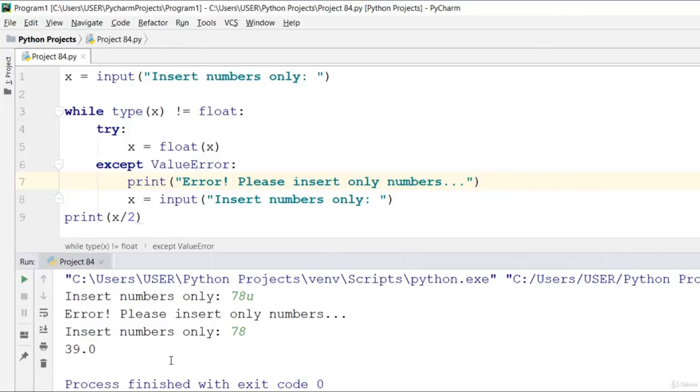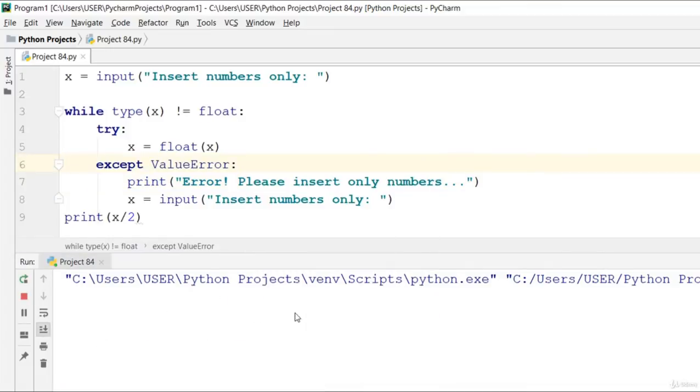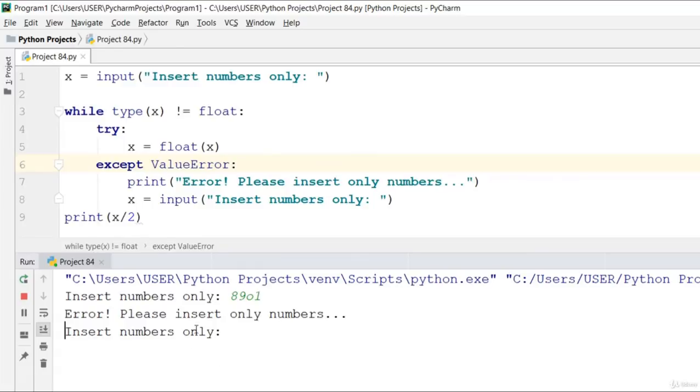So maybe there's a mistake when you were typing, and you mistakenly typed a string. We go ahead and use this error method to be able to capture that and ask the user to type the correct thing. Okay, so let's say I type 801, maybe I want to type 8901, and hit enter. Error, please insert only numbers. So this tells you that there is a string right in there, 801. Now check it out.